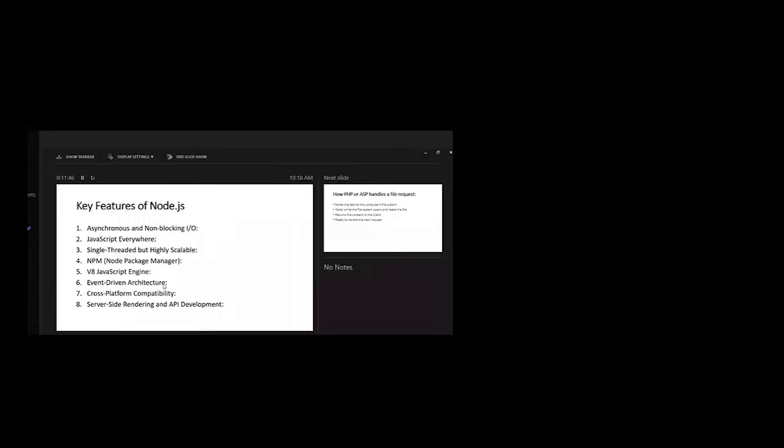And the seventh key feature is cross-platform compatibility. Node.js can run on Windows, Linux or Mac, a variety of operating systems, to perform a build. Okay, next, the eighth feature is server-side rendering and API development.